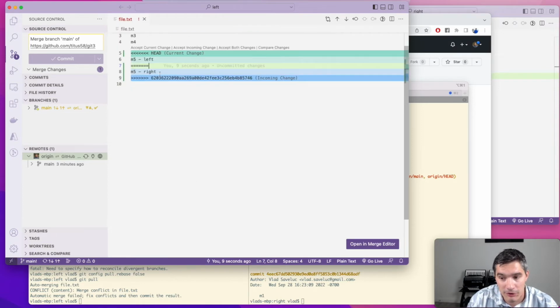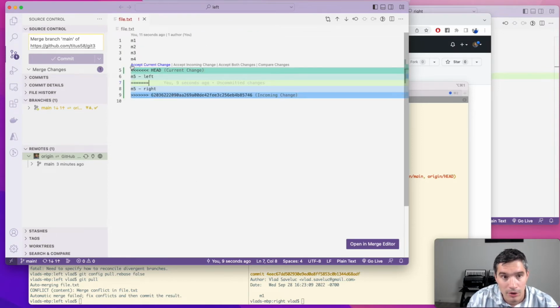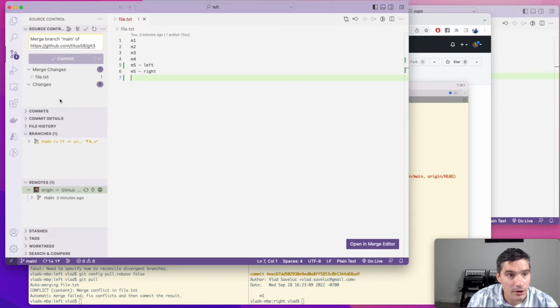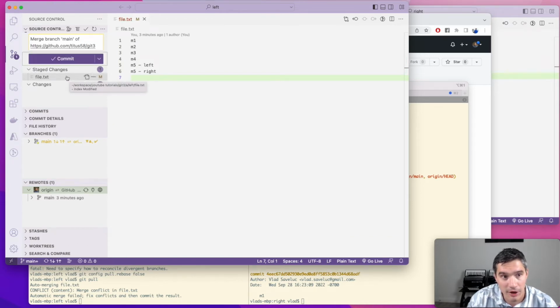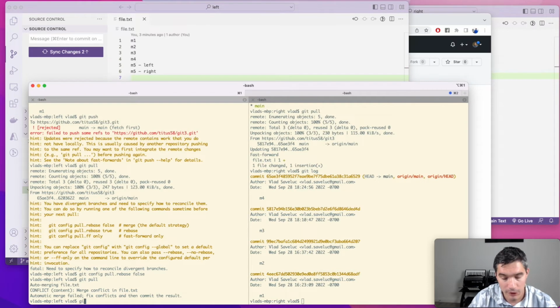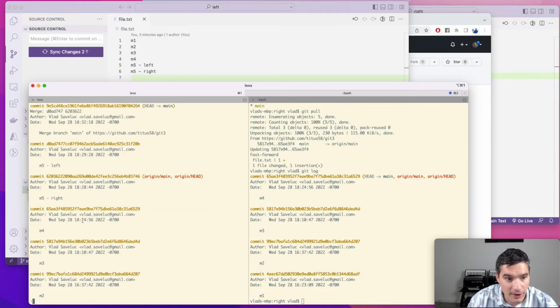Just like we saw in the second video, let's say we accept both changes and save this file. Now we just need to mark our merge conflict as resolved, and now we click on commit. And now if we look at the git log, we see that our history has both the right version, the left version, and also the merge commit.